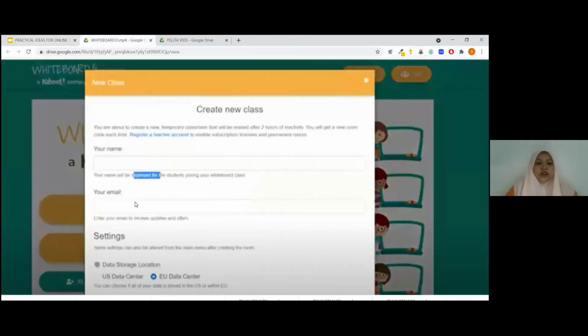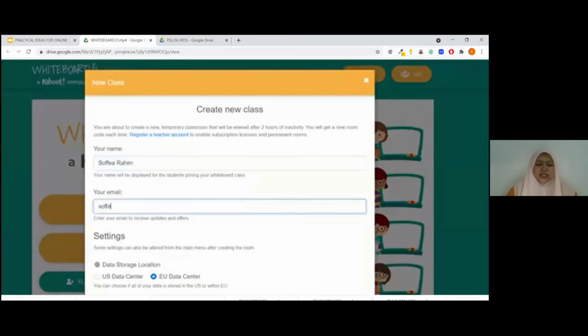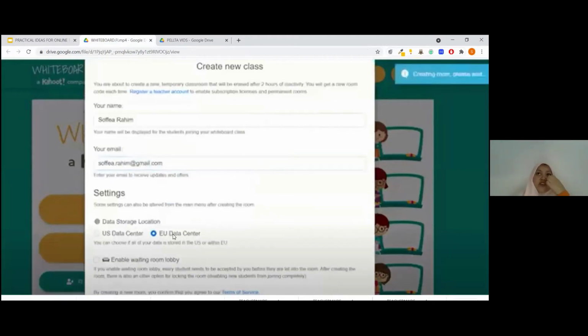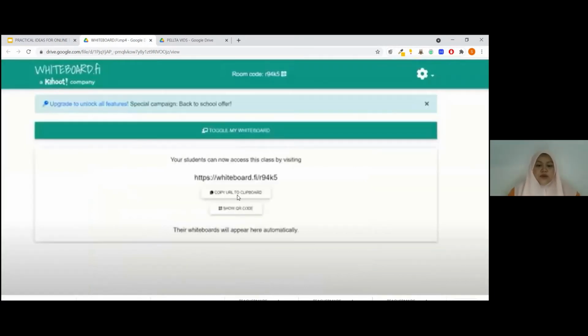So what you do is you go to whiteboardfeed.com. You write your name and your email. You don't need to register for an account actually. I write my name, Sophia Rahim, and then my email. If you want your students to be accepted first before they can enter, you enable the waiting room lobby. If it's not important to you, you don't need to do that. Then you can just create, and you will automatically be given the link. When you're having your live classes, you copy this URL and paste it in the chat.